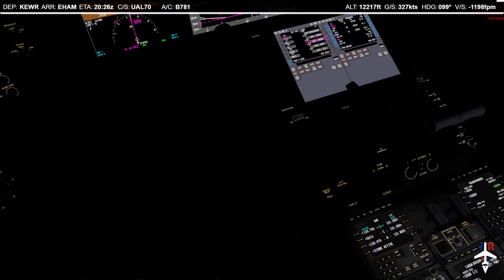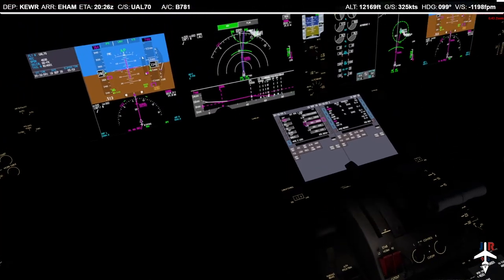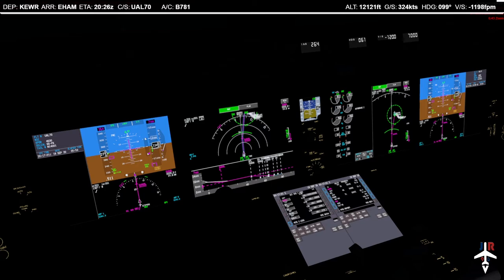All right, so now we're over to Schiphol approach. I'm going to switch the frequency over. And I'm just going to make sure we have the correct data, which is Echo.